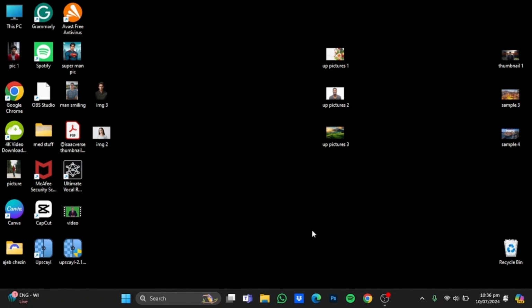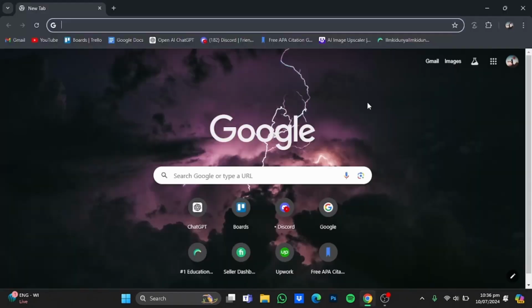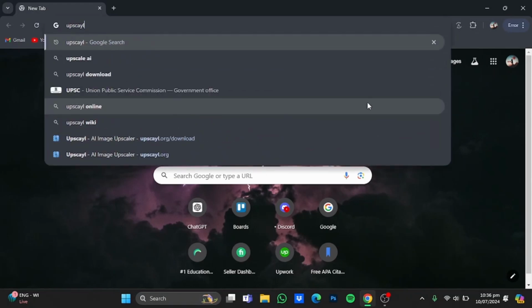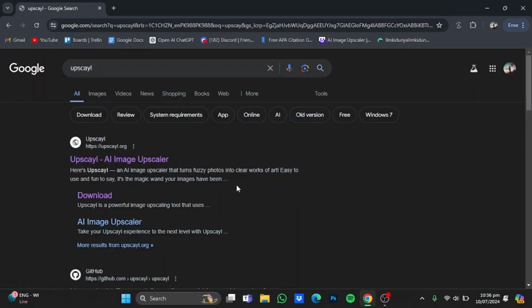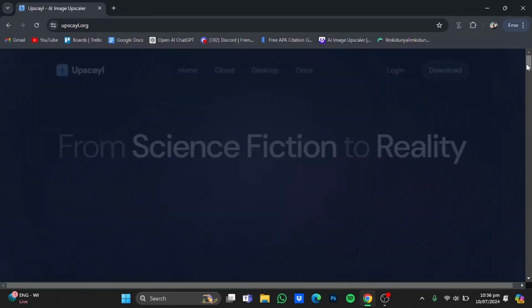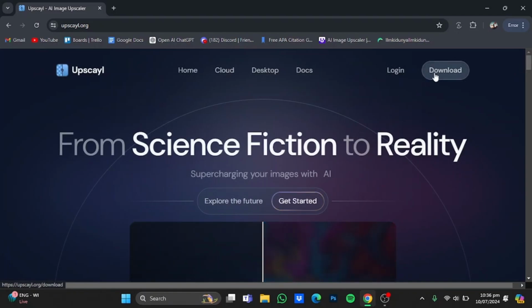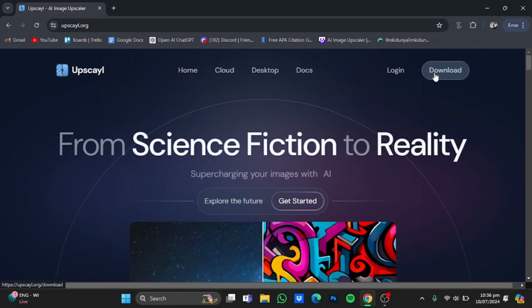Now in order to get Upscale, you will have to get the application of Upscale from the website. In order to do that, first of all, open up your browser. Then in the browser, type in Upscale. Make sure that the spellings are correct. After that, just go to the website. Now once you're here, click on this download button right here to install the installer for the Upscale desktop app.